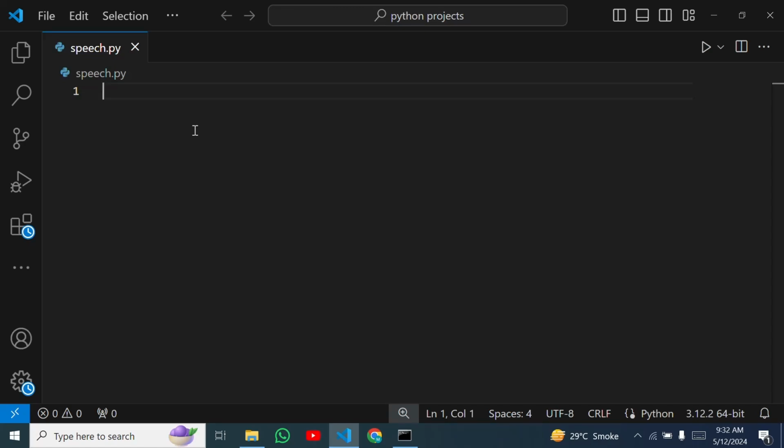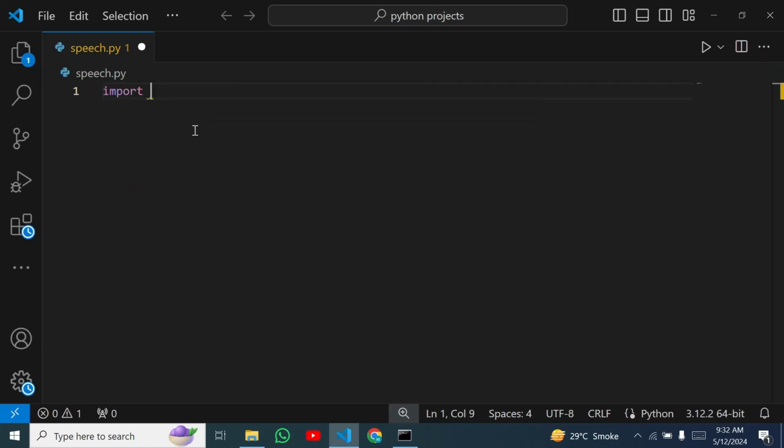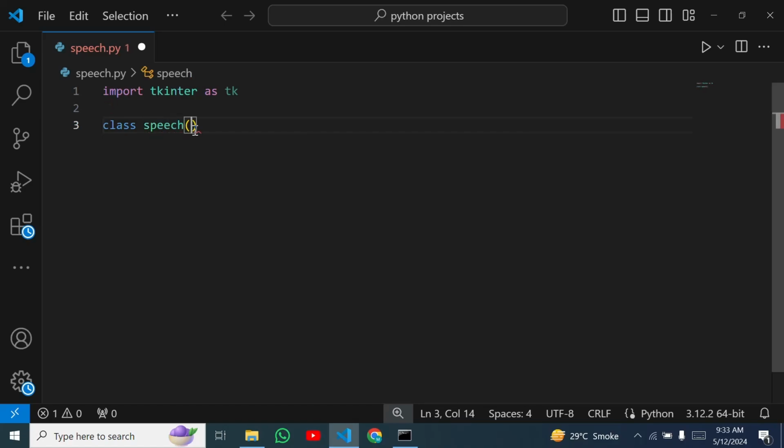First I have to create a user interface, and because we have to use tkinter to create the user interface, first import tkinter as tk, where tk is an alias. Then define a class. Here I will use the class keyword, and you can use any name for your class, but I will use Speech. Then use a colon, and next I have to initialize the constructor.